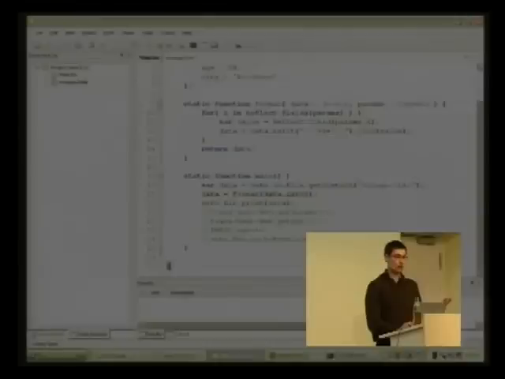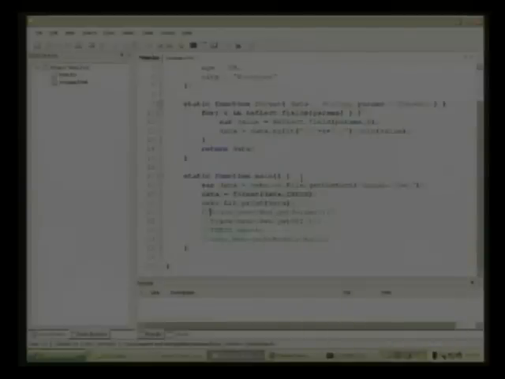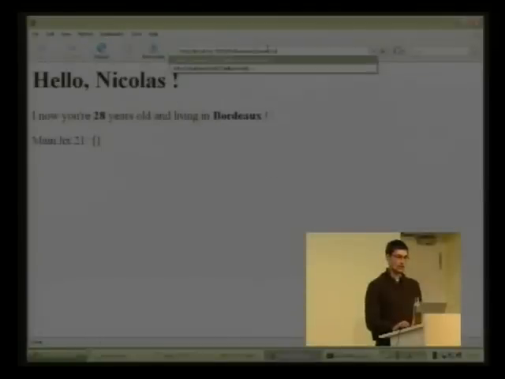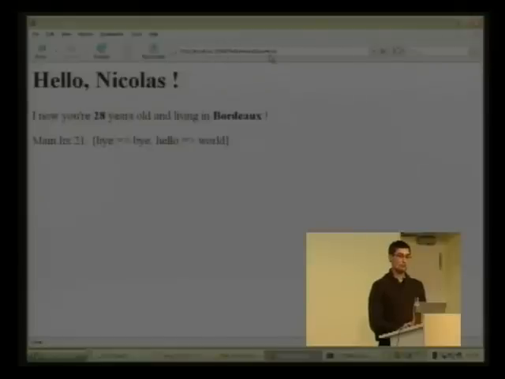That's how you would do it for websites. But with websites, you also have parameters in the URL. So let's trace what the value of the parameters is. Here you see it's an empty hash. And if I add some parameters, like hello equals world and by equals by, then you can see that you get a hash table filled with all the parameters that are in the URL.